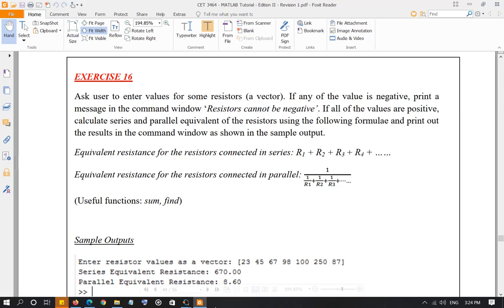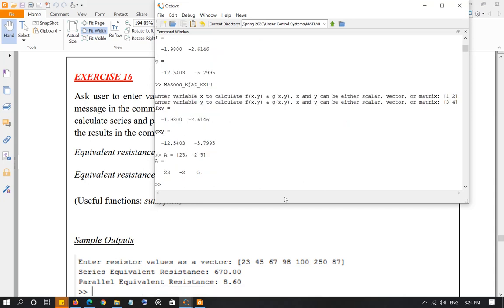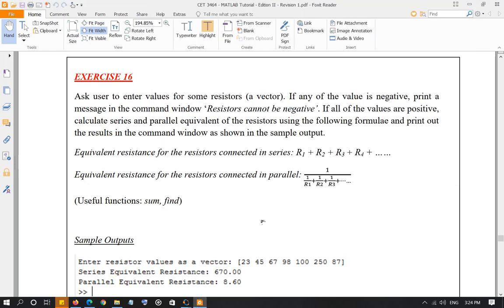So let me show you real quick. Let's say a is equal to [23, -2, 5], right? So if I write find(a < 0), then it's going to tell me the second index is less than 0, right? So this is one way you can find out if, in case you have a negative value entered by the user, and you can just output the statement that values cannot be negative. Of course, you can create the logic for that.